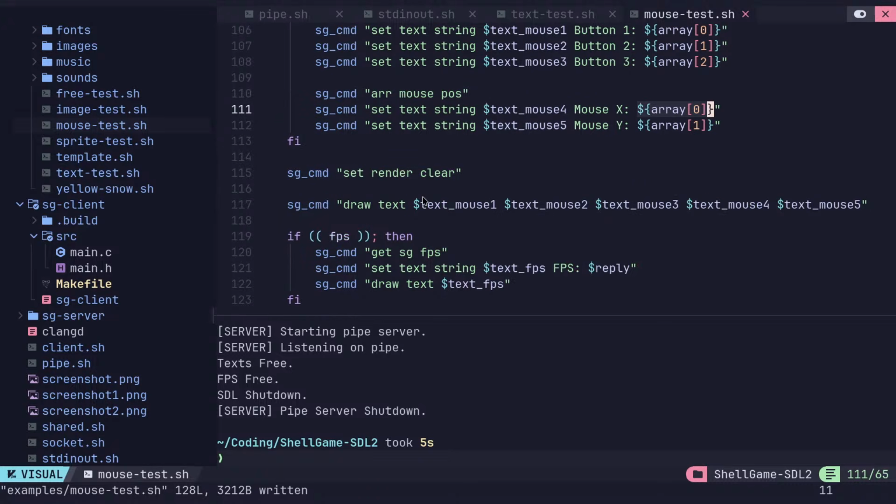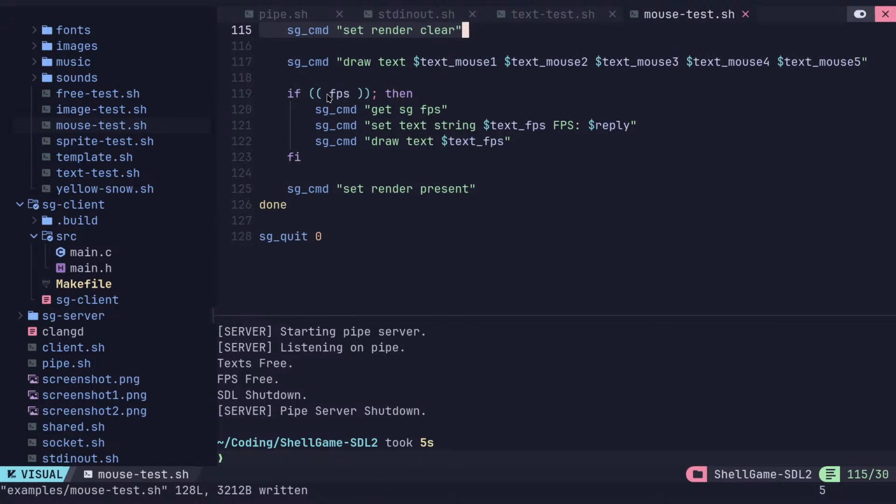So I clear the render. I tell it to draw all the text at once, right? So I'm saying draw text, and I'm putting in the ID of all the ones I want. They're just going to draw all at once. And if FPS was turned on, I get the FPS. So whatever the numbers return from that, and I'm setting the FPS string to that. And then I'm also drawing the FPS. Right? I could have drawn it up here too, but I only want it drawn if FPS toggle is turned on. And then I'm presenting the render.